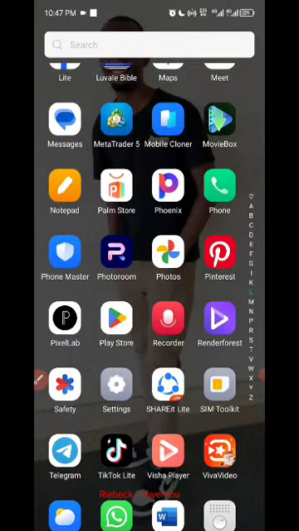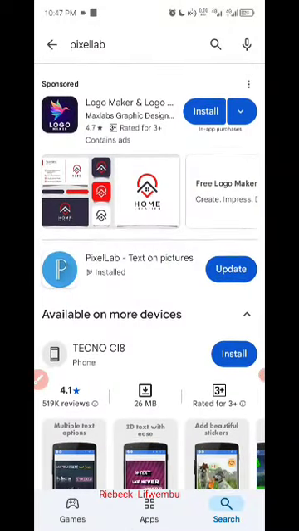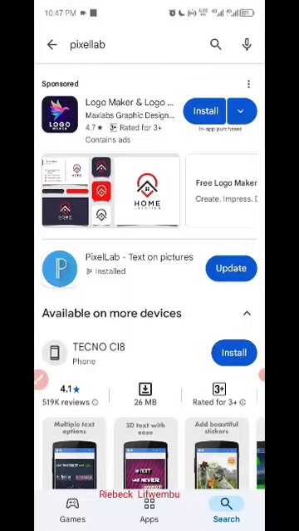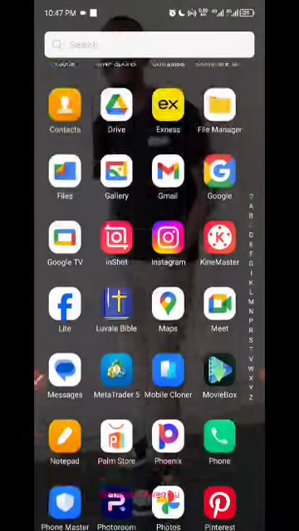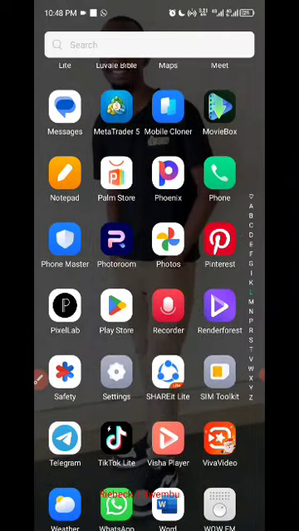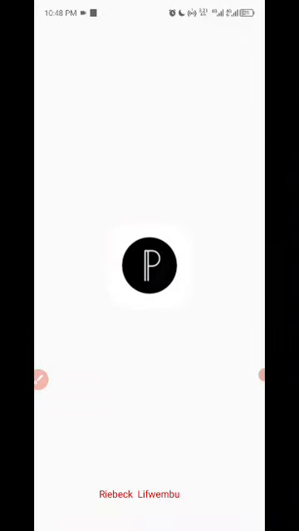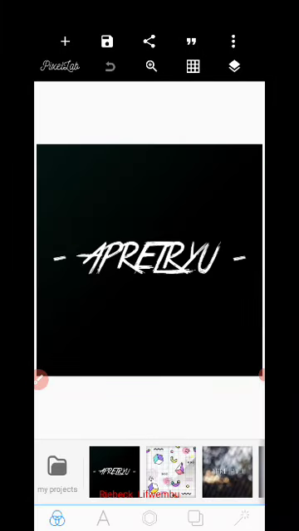So Pixellab, this is the application, but if you do not have it, you can quickly access it from Play Store. Just search for Pixellab like that, and then you can install. So with me, I already have it. I use the premium one, which I will also be able to share with you, but both are the same. So I open the Pixellab like this. I'm not going to recover anything.